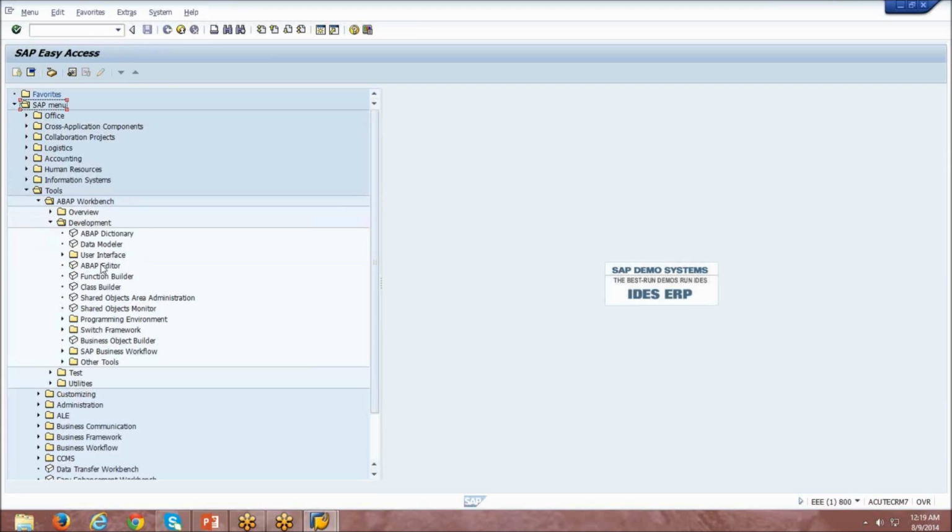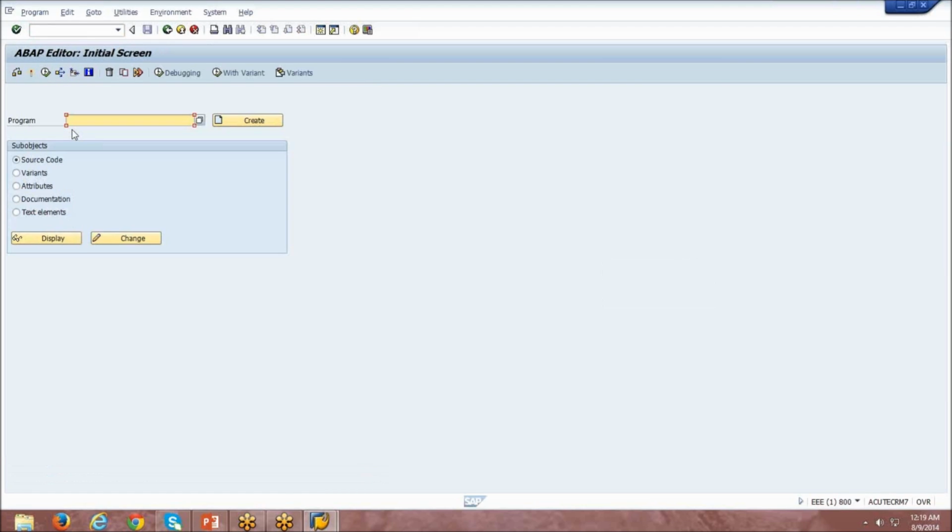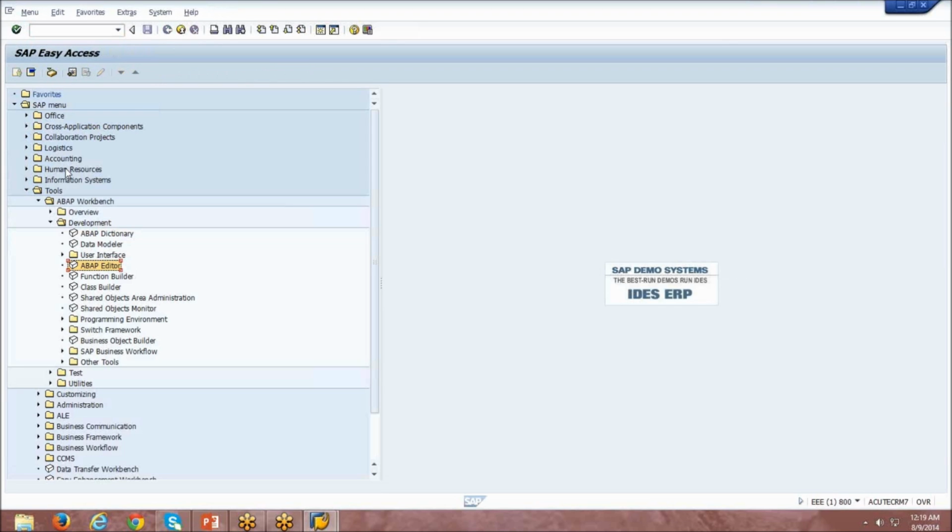If you double click on this ABAP editor, it will go to the ABAP editor. Now you can create ABAP programs. If you want to go back, just click on this back button. And there are so many ways to navigate to any of these tools.